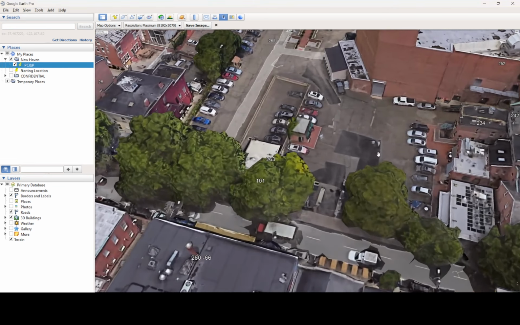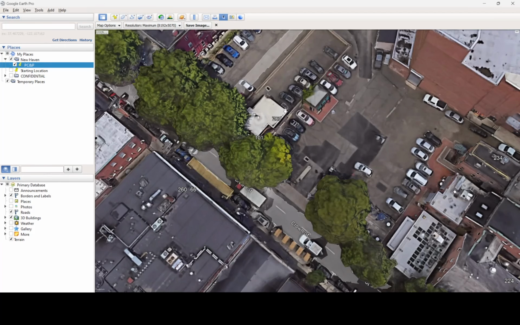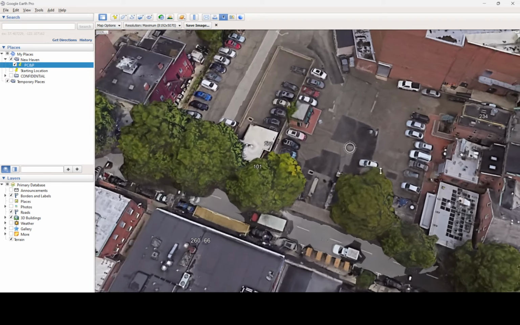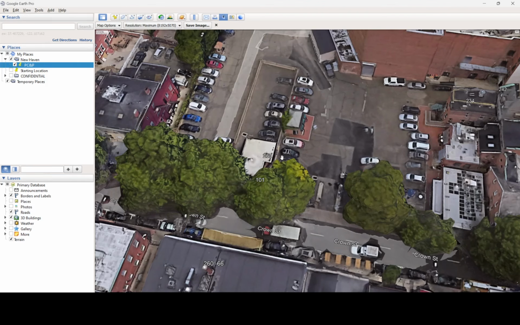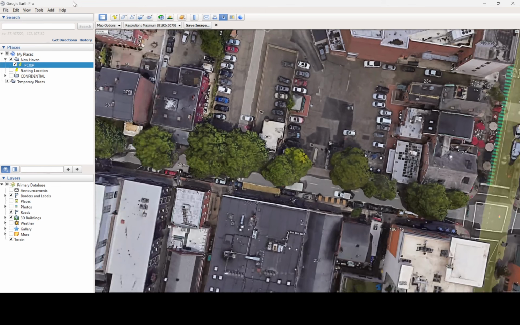And the site I picked is right next to Louis Lunch on Crown Street in New Haven. There's a big parking lot. And I'm going to do a real Snidely Whiplash maneuver here, build a big office building right next to our sacred Louis Lunch.